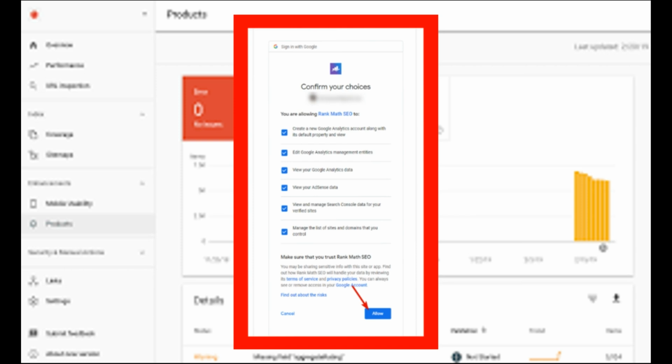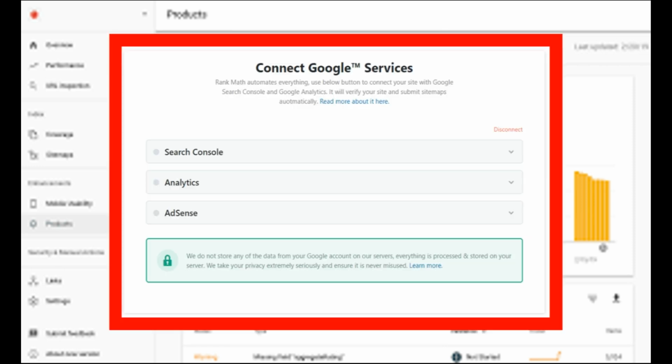Once you go through all the dialog boxes, you will see a summary of all the requested permissions. Verify all this information and permissions, and hit the Allow button to proceed. Confirm permissions and proceed. You will be returned to the setup wizard, but now you will see these options. Now, you will be able to configure your Search Console, Analytics, and AdSense configuration. Let us give you a quick overview.